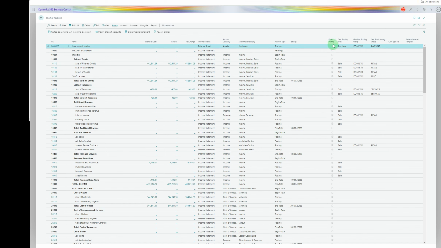And Direct Posting, if you want to post directly to GL accounts, then you got different posting sections as well, which we'll cover in future videos.